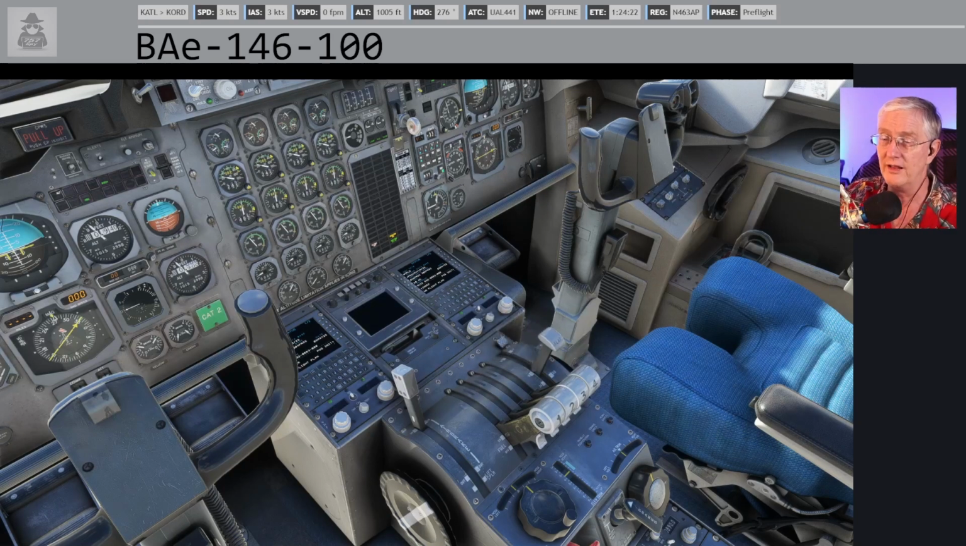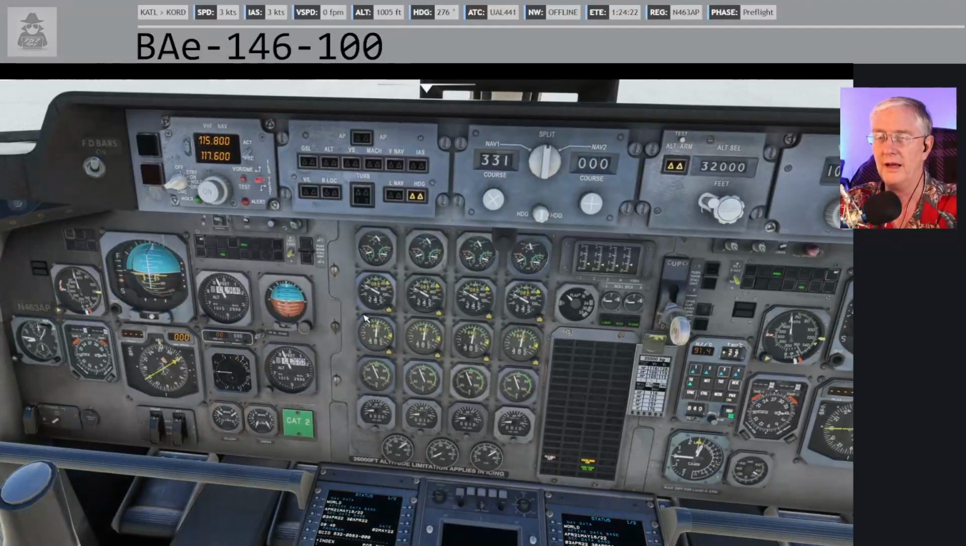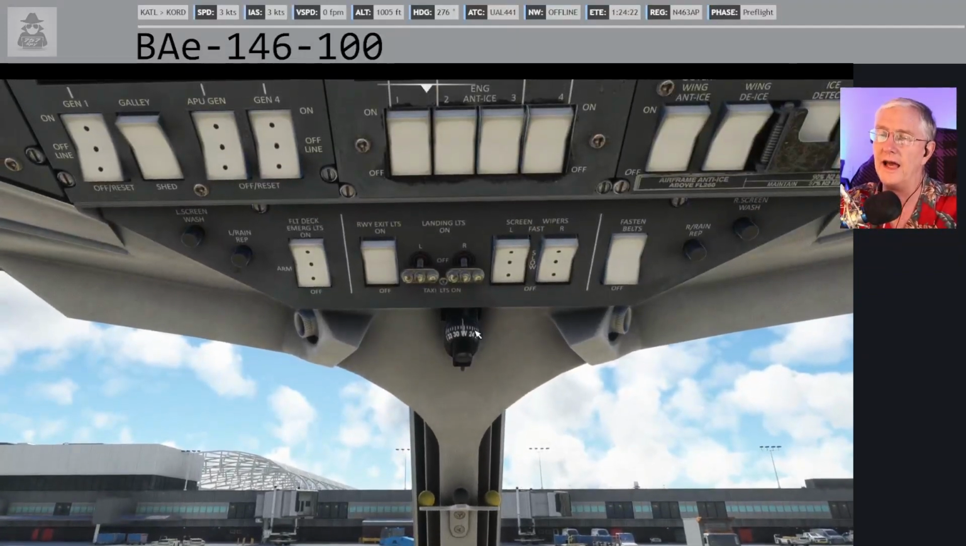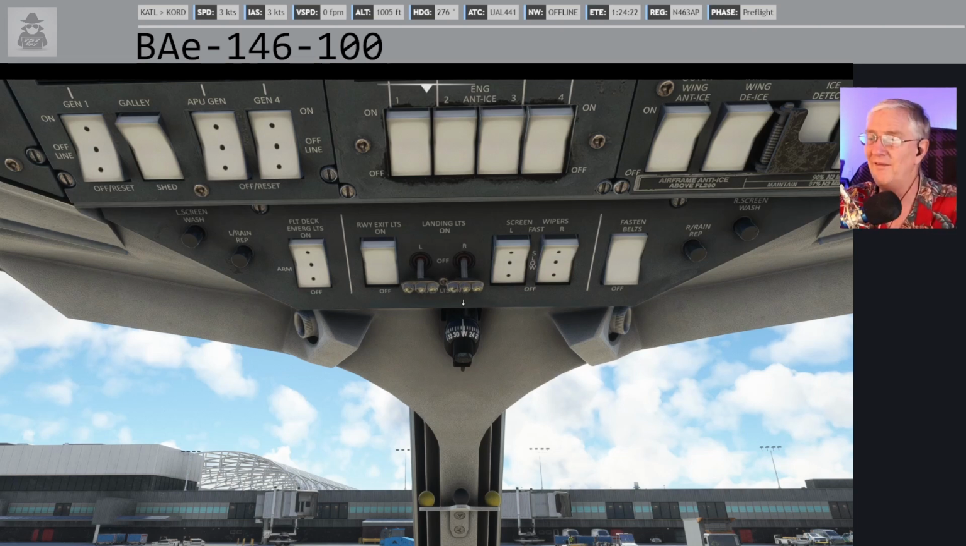So guess what? The flap lever works. And there is flaps 18. While the flaps are going out, we can look up here. And here are lights. So, okay, taxi lights are down. Landing lights are up. Okay, there you go.